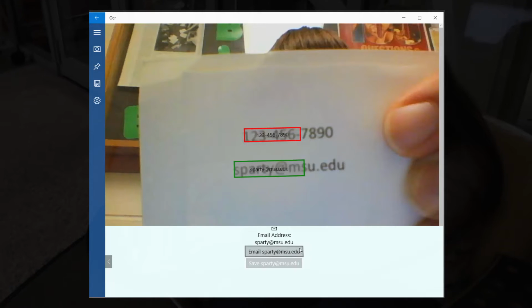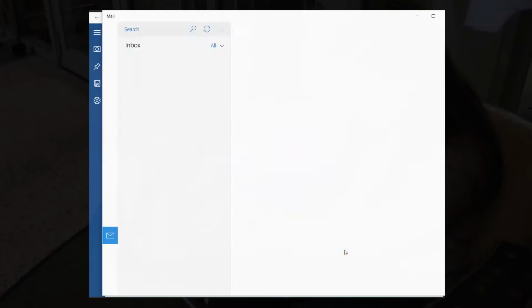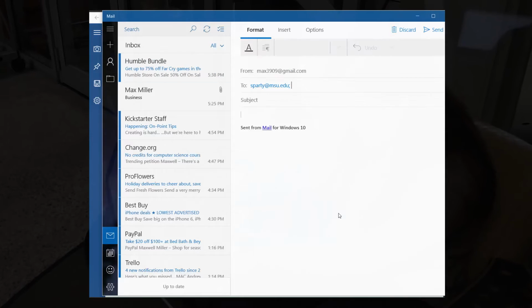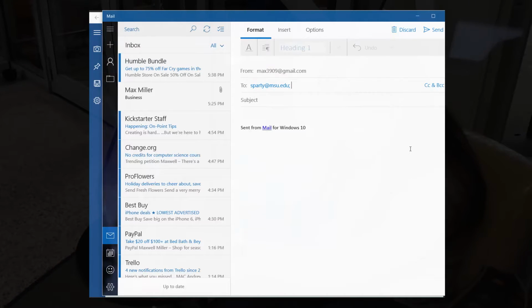When Jordan clicks the email button, the Windows 10 mail client will be launched, and an email will be started using the address as the recipient.